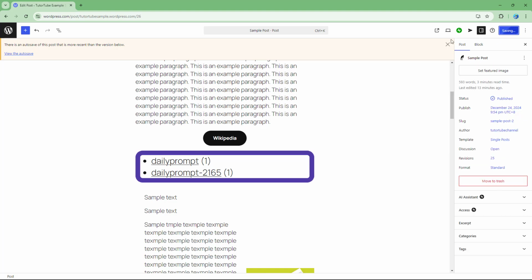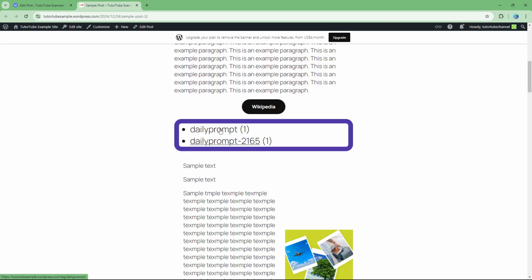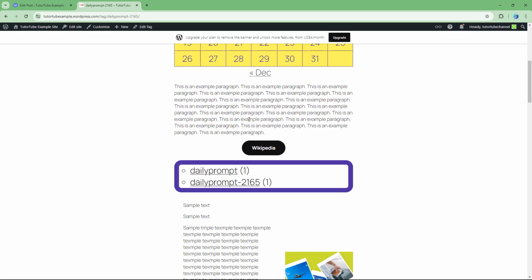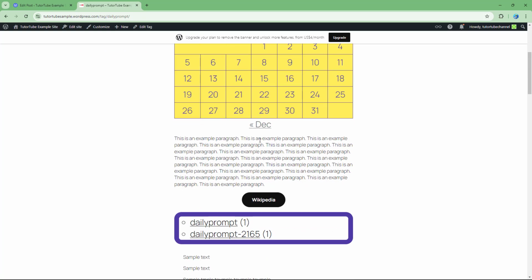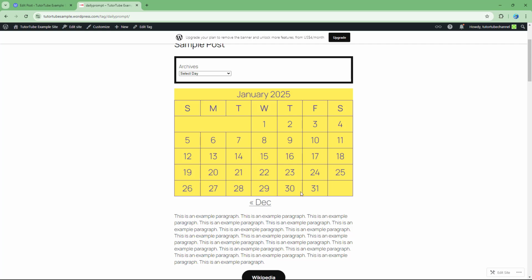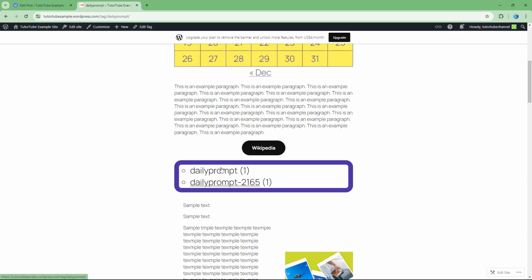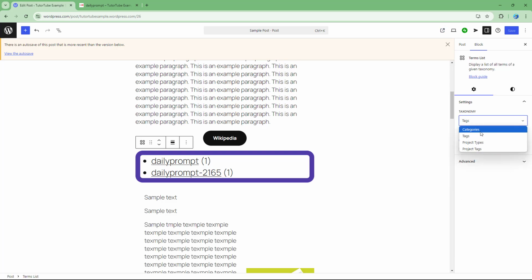Let me just save this and then go onto preview. If I scroll down, you can see that this link is clickable, and as I click on it, it comes down to daily prompts right here. So this is what you have, and that is how you can utilize the terms list block to display the list for different tags that you may have, or different, let's say, project types you may have. As long as they are defined, they will actually be shown right here.